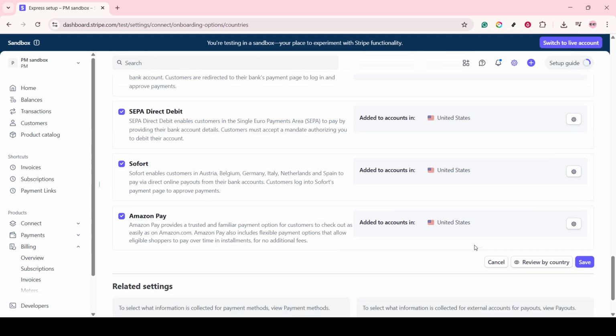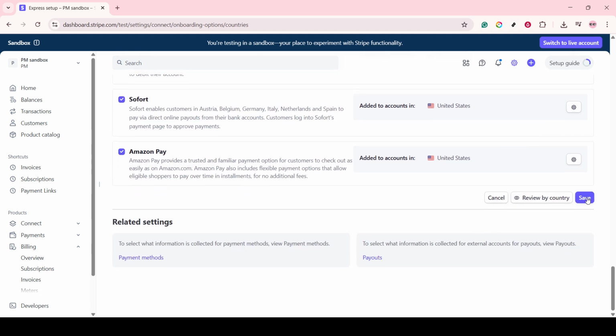And last but not least, it's time to lock in everything you've configured. At the bottom of your screen, you'll see a Save button. Go ahead and click it. This step is incredibly important because any changes you've made won't take effect until you save them. By doing so, you're securing all your customizations and affirming your Stripe Express account settings exactly the way you want them.